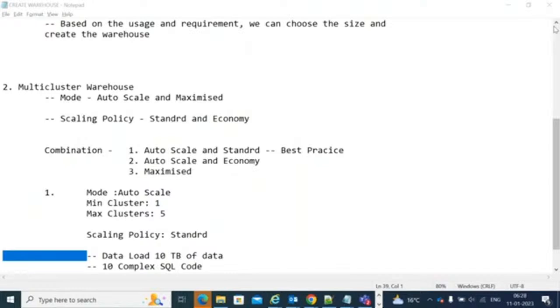In your system you will have RAM, right? Suppose if 4 GB RAM is not sufficient, what will you do? We will increase the RAM to 8 GB. And if the motherboard CPU capacity is not sufficient, what will you do? We will increase the capacity of the CPU. Like that only, the multi-cluster warehouse or single cluster warehouse is a purely hardware component.